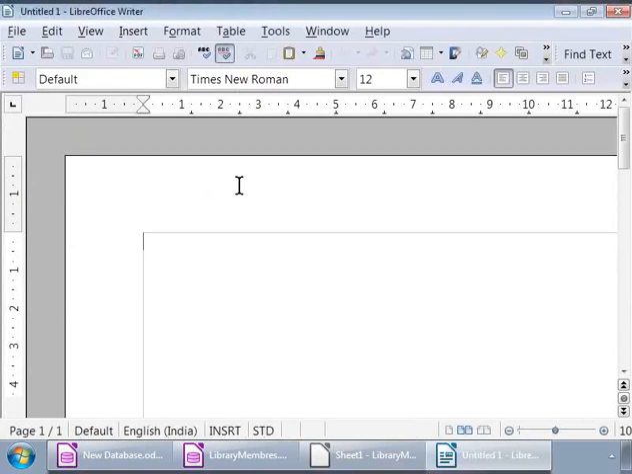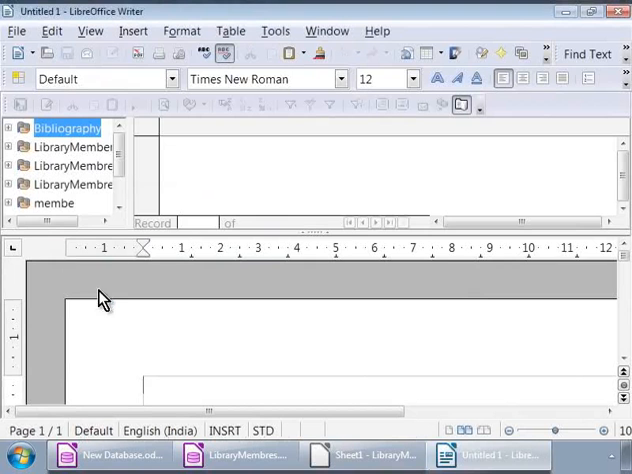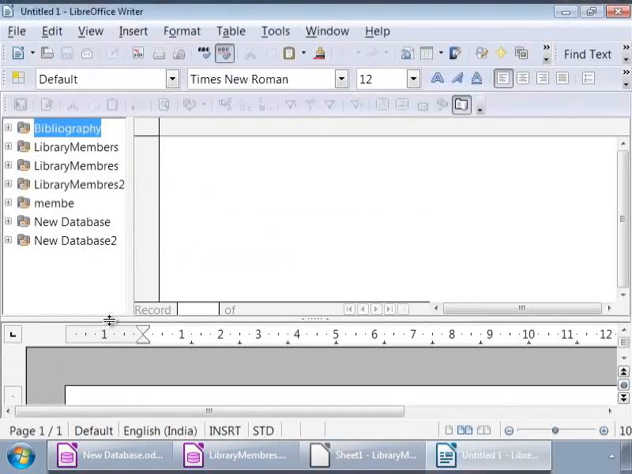To view the available data sources, we will click on the View menu at the top and click on Data Sources. Alternately, we can press the F4 key. Now we see a list of registered databases at the top left, including library members, which we created just now. To view the database, we will expand it by clicking on the plus symbol on the left of the database name.